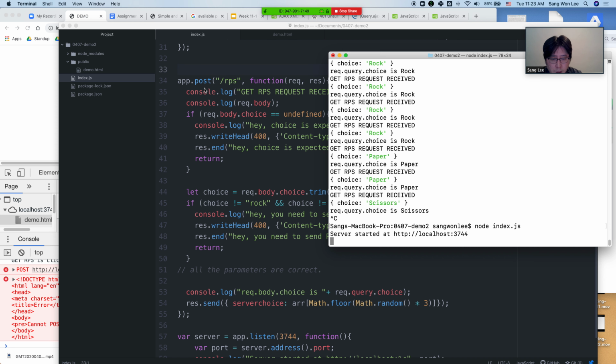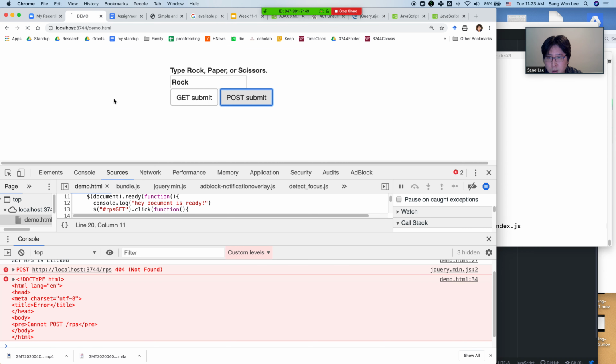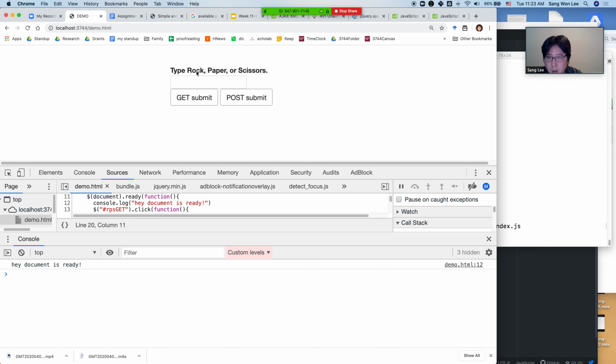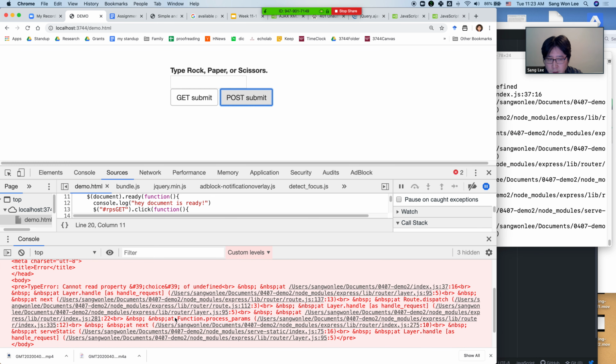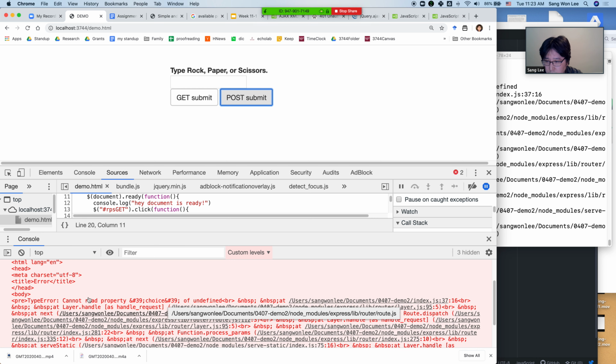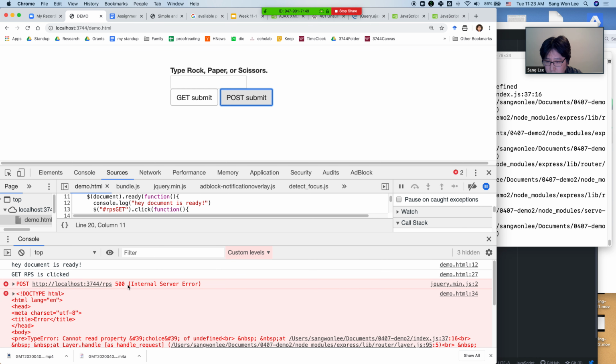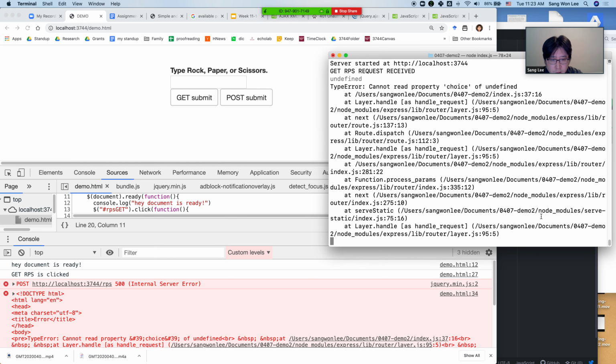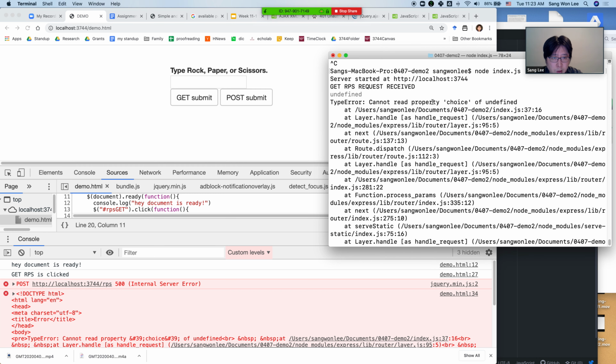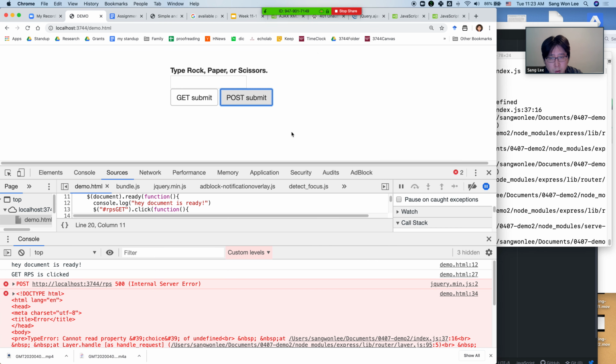Now I restarted the server, refreshed the page. If I press the post submit, it is sending lots of error messages. 500, which says I cannot read property choice of undefined. Okay, so I forgot one thing.